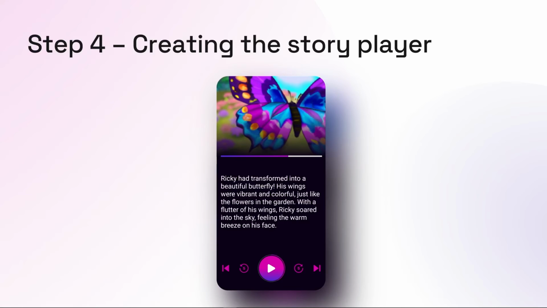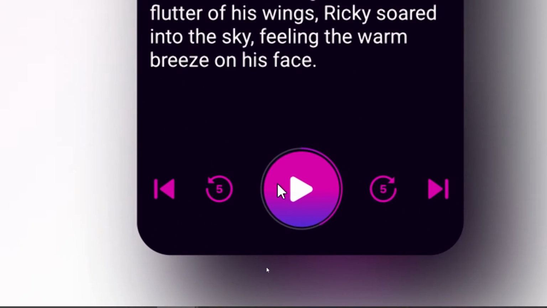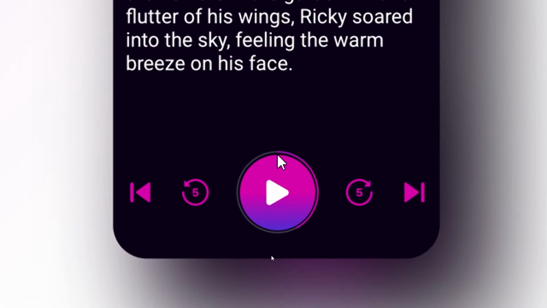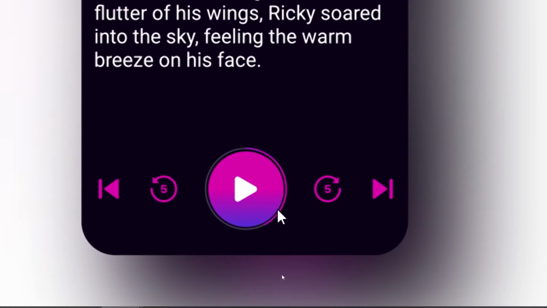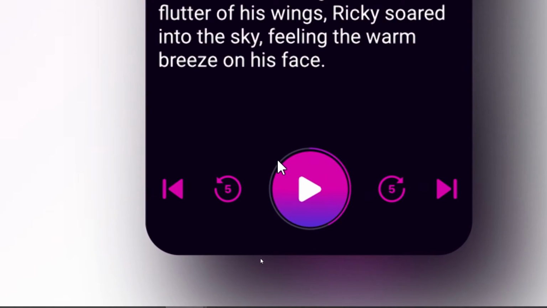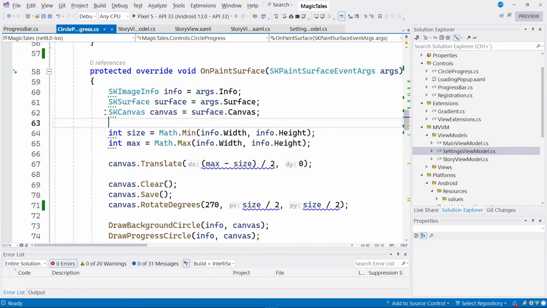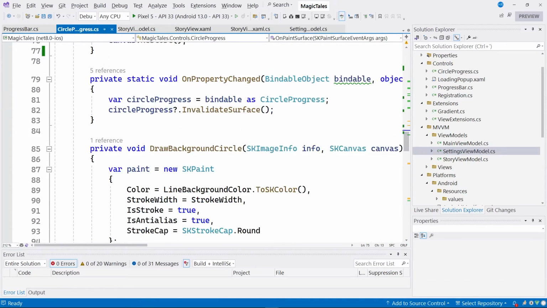If we zoom in on the control, you can see that we have a primary control that shows the current status of the player, and on the outside we have a second control which displays the progress of the current audio file. This external control is what we are going to draw using SkiaSharp. We do this through this set of methods. We draw the background circle, we draw the progress of the circle using all this code that you can see on the screen.